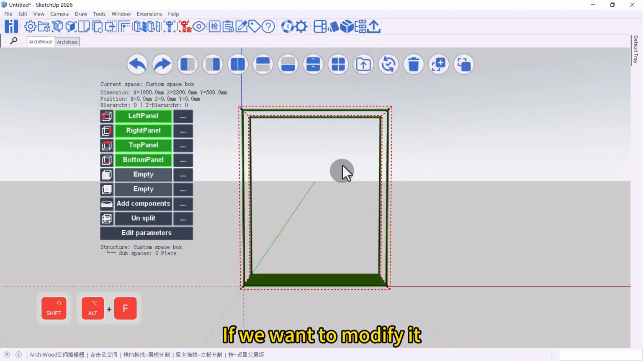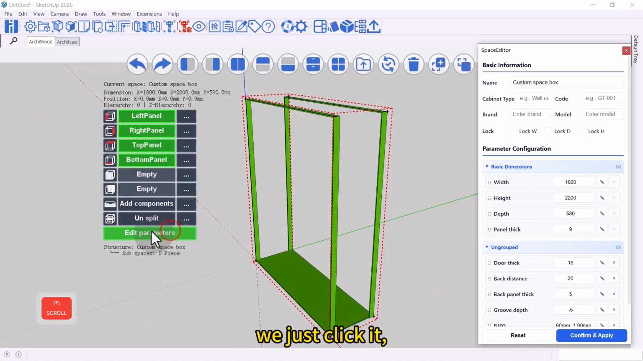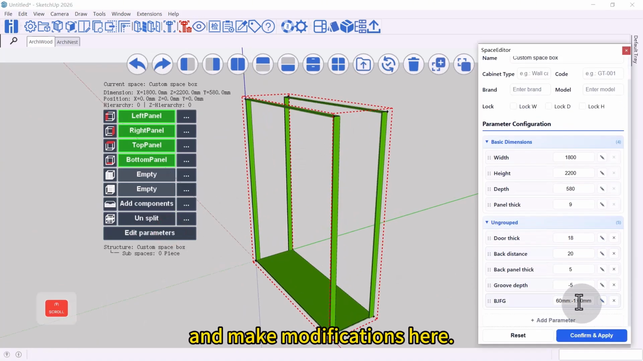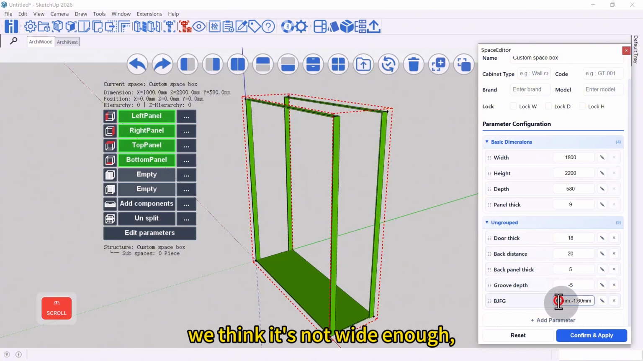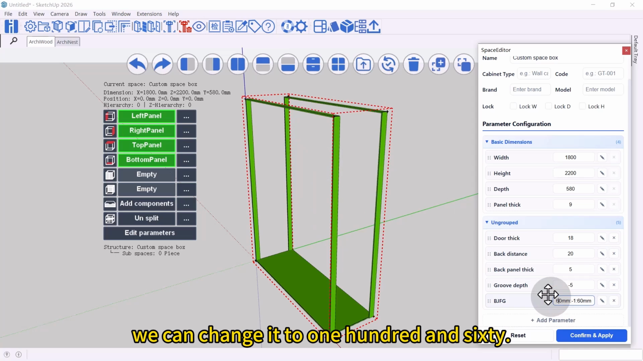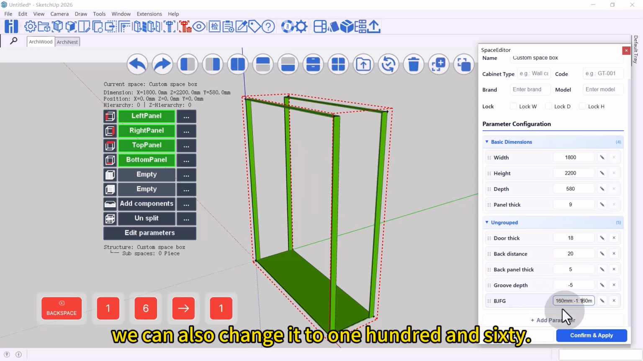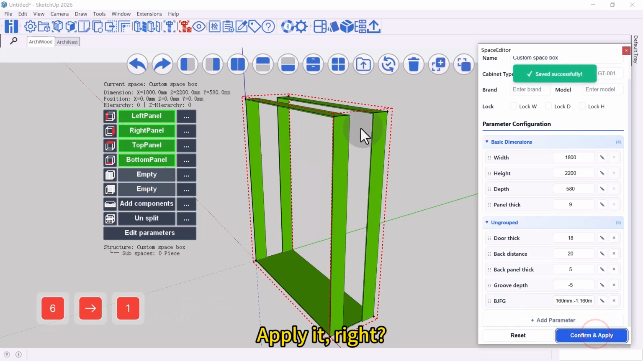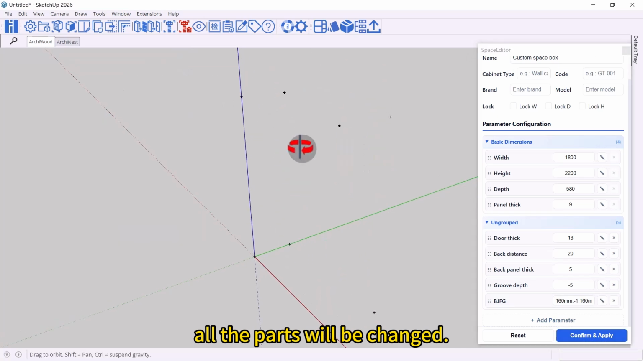In addition, if we want to modify its segmentation parameters, we just click it and make modifications here. For example, it's 60 now. We think it's not wide enough, so we can change it to 160. Here we can also change it to 160. Apply it, and we can control it here. After modification, all the parts will be changed.